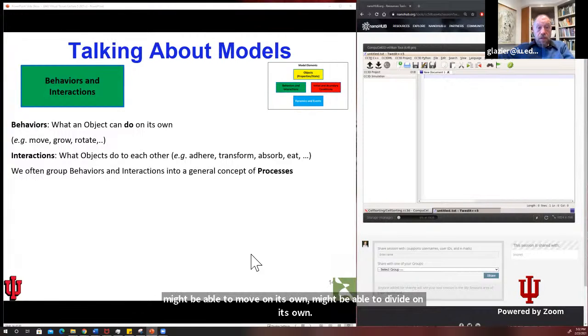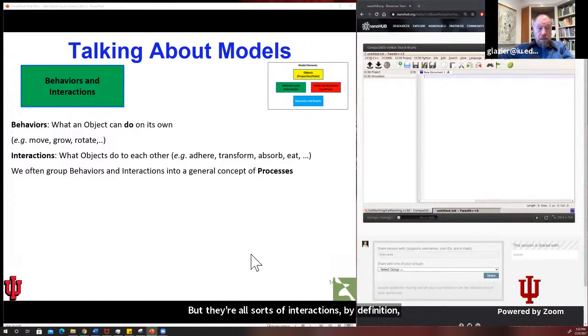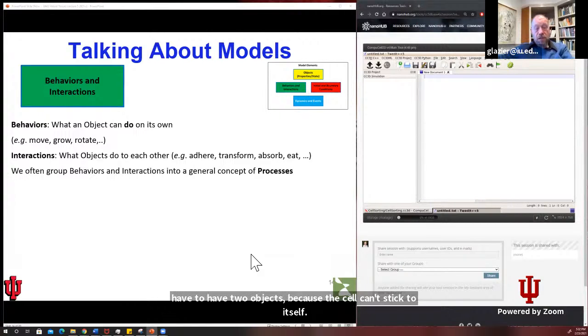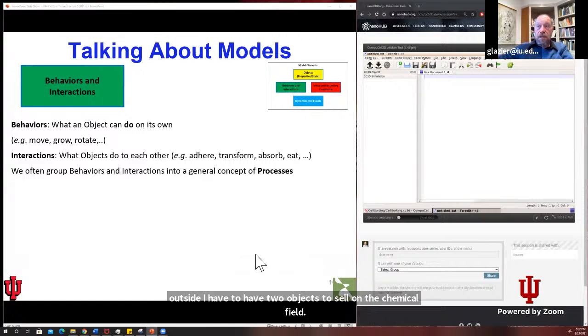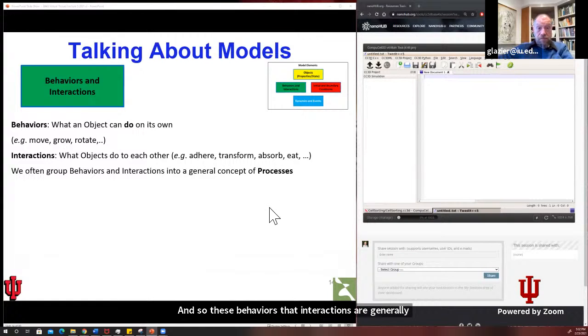But interactions, by definition, have to have at least two objects participating in them. So if I want cells to stick to each other, I have to have two objects, because the cell can't stick to itself. If I want a cell to absorb a chemical from the outside, I have to have two objects, the cell and the chemical field. And so these behaviors and interactions are generally grouped into the concept of processes.